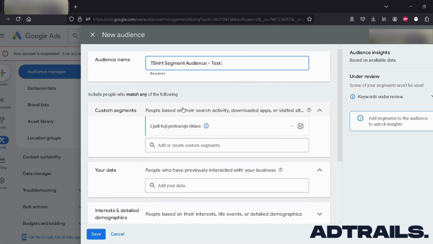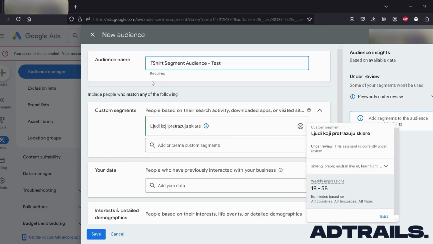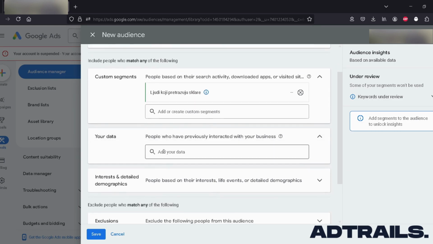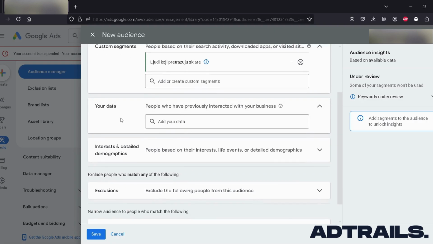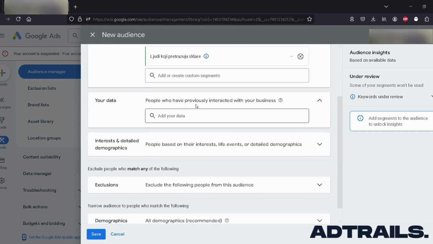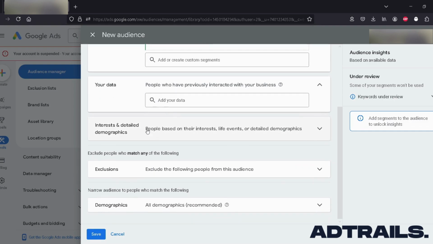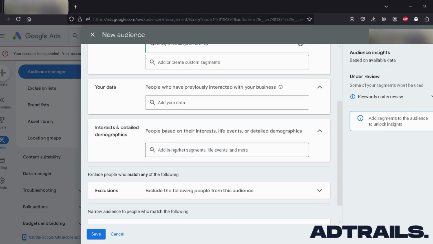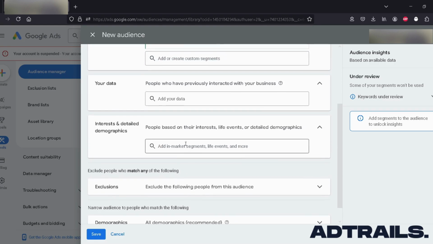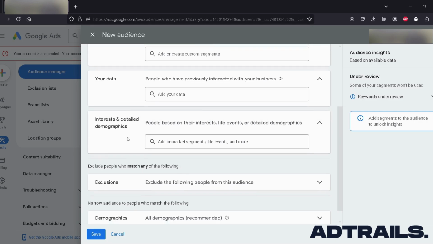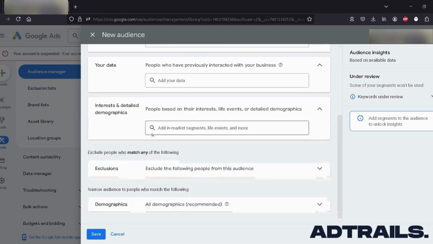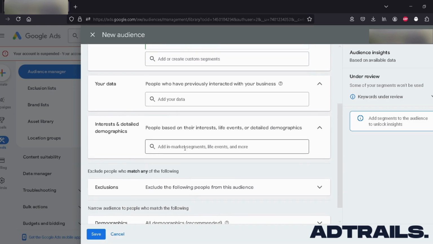You already named this one here. First step is finished. You added your custom segment here, and that would be this one that you already made with your keywords. Your data, you don't need to put anything there. Your data is only good for remarketing campaigns. Interest and detailed demographics. That is the part where you can narrow your campaign in the section of interest and detailed demographics and in demographics.